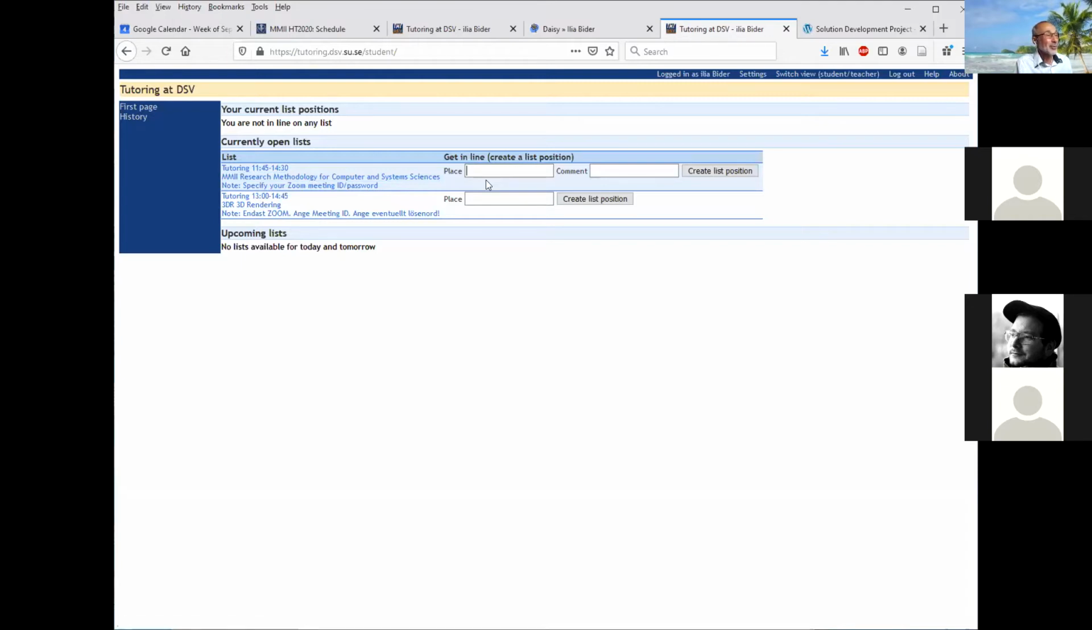You just need to put your Zoom ID number and password if you want to have a password, and then create list position. And then when time comes, the teacher will come to you.